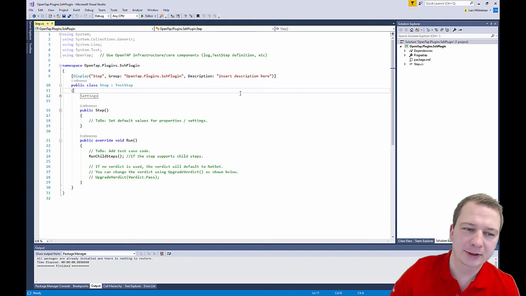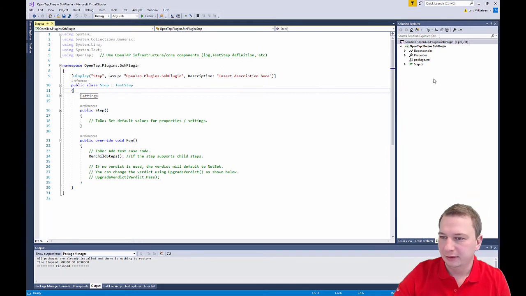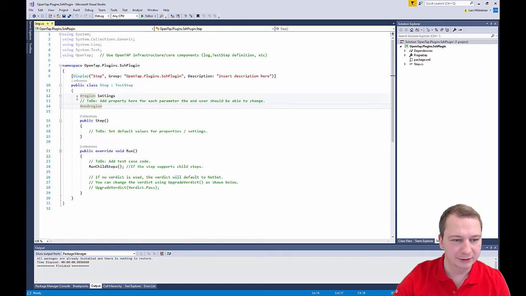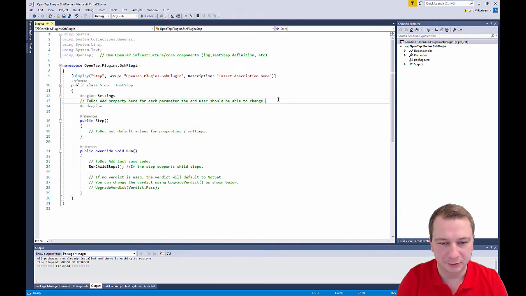Okay, so this creates the project and initial test step. Now we see here in the test step that it provides us with some initial things. So we have the settings, which is where we will fill in parameters that the user will be able to modify from the editor.